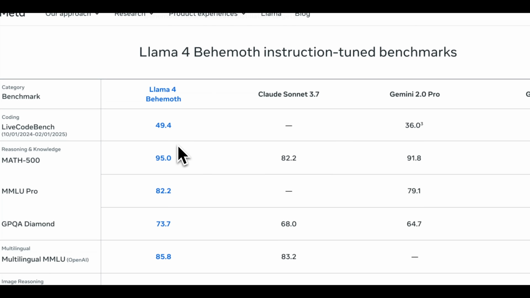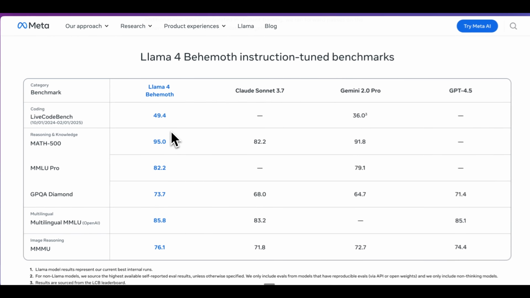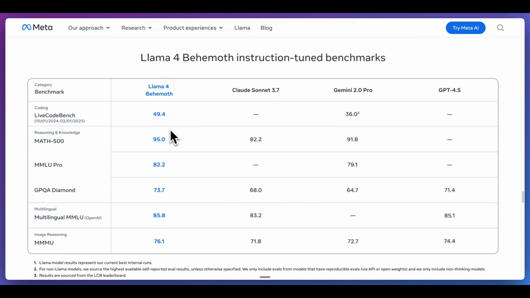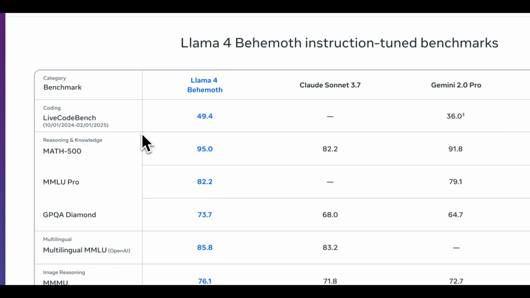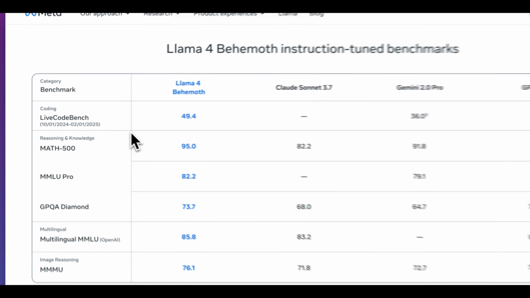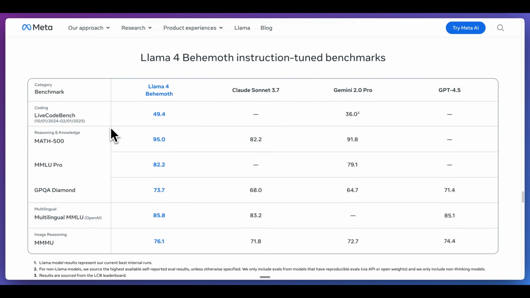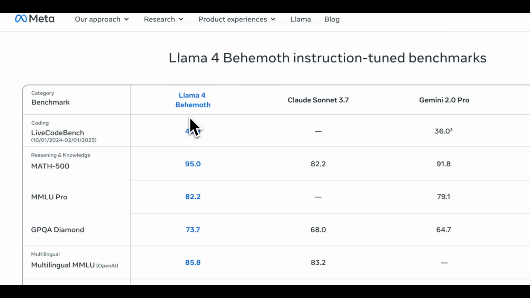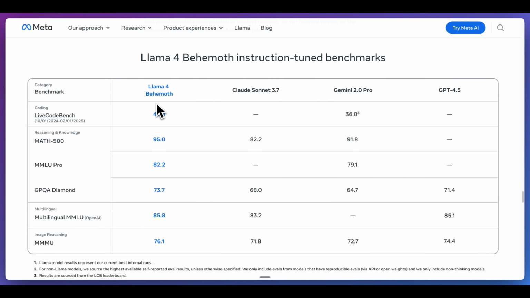Here are the results when compared to Claude Sonnet 3.7, Gemini 2.0 Pro, as well as GPT-4.5. And mind you, this model is still training, and we can see across the board for all of the models that we have benchmarks for that it does outperform. By the looks of it, Llama 4 Behemoth looks like it will be, like I mentioned earlier, one of the best models in the world, especially in areas like coding as well as reasoning.